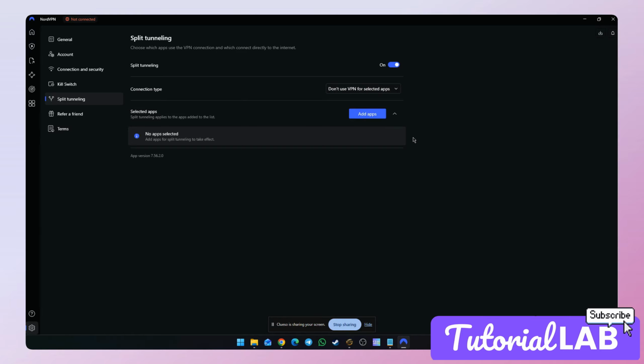And that's how we use split tunneling in NordVPN. This feature lets us decide which apps or websites use the VPN, while others use our regular connection, giving us more control and flexibility. Make sure to set it up carefully for the apps you want protected and those you do not.